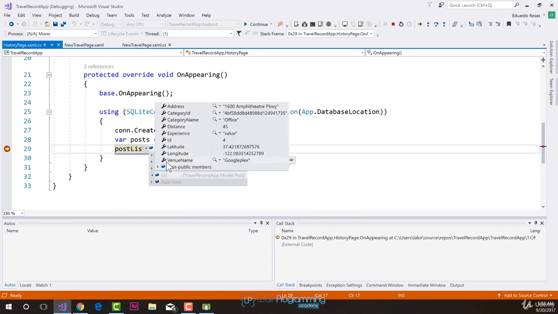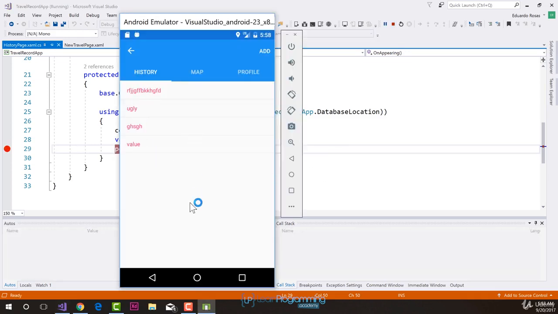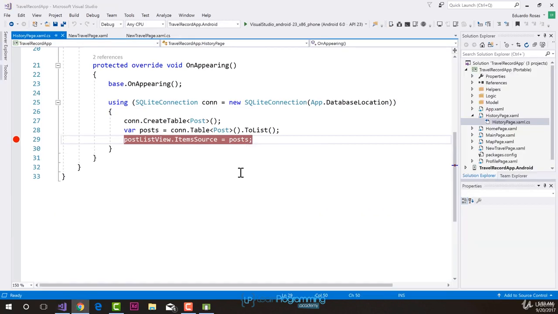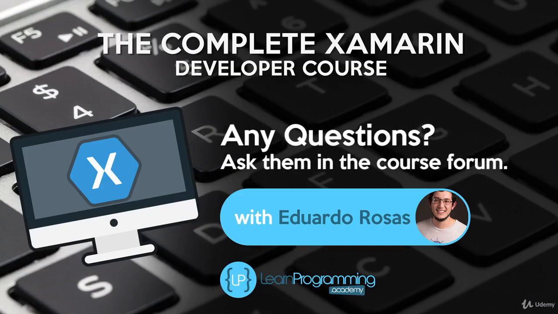Let's expand this new value and notice that indeed we have a value for the venue name, the longitude, the latitude, the distance, the category name, the category ID, and the address. So we have now successfully inserted the selected value into the database and we are already able to read it. Of course, currently what we display is still only the experience. What we want to do is take advantage of all of the new information that we have just saved inside of the post. So in the next lecture, we're going to use the latitude and the longitude to display all of these saved elements on the map that we already have as well.